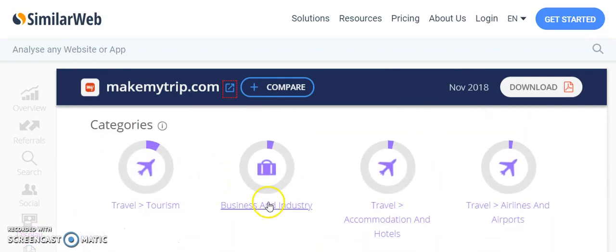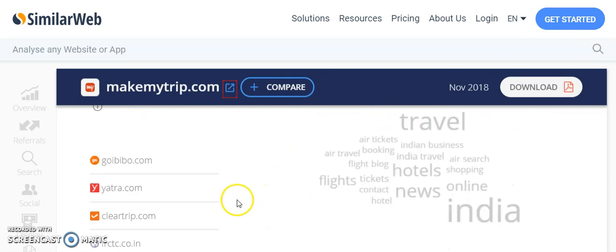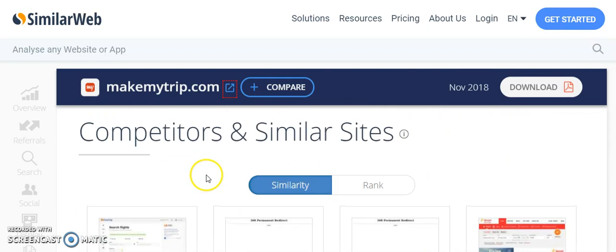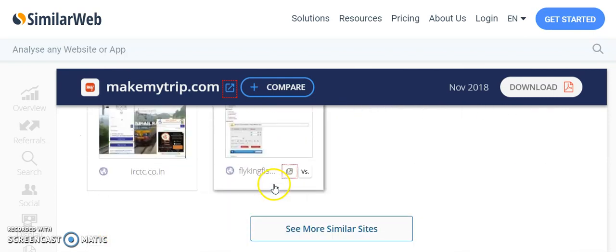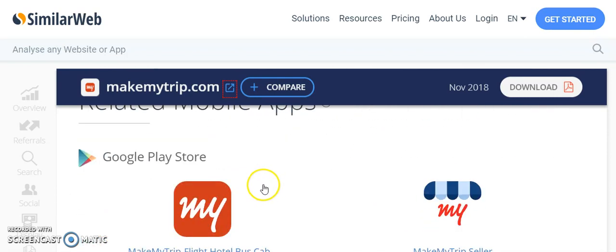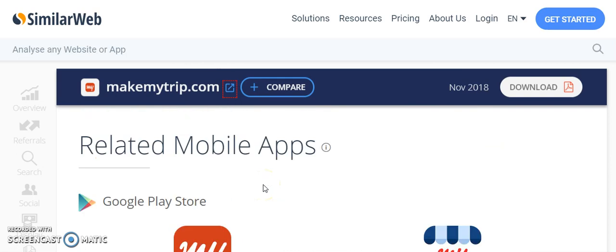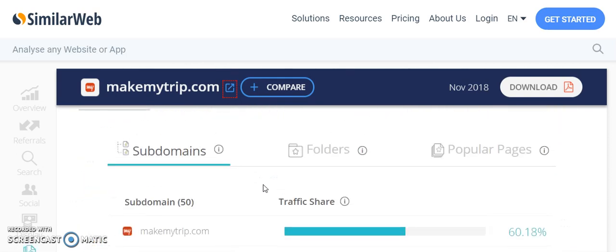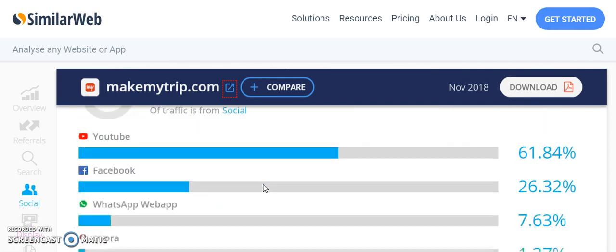You can find the interest of your audience and websites related to it. So these are all competitors, and these are some similar sites. So it's a fantastic tool. You can work on a lot of details, which is important. So that is important. You can do some more investigation.